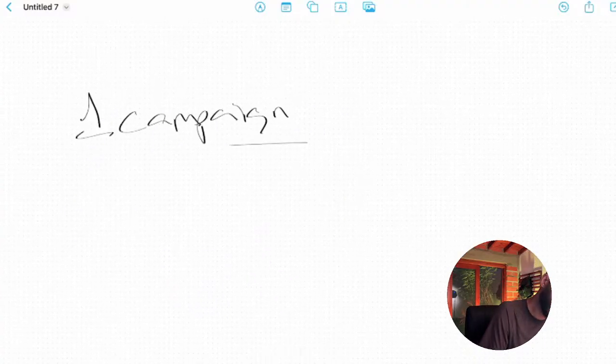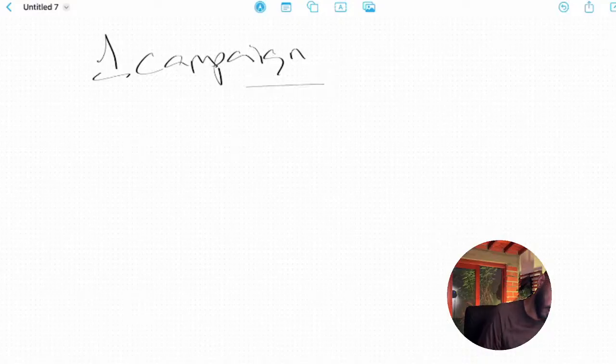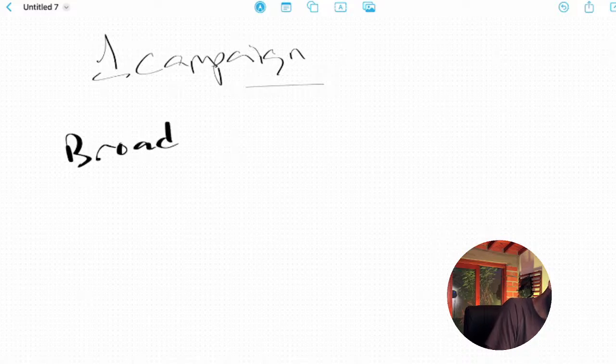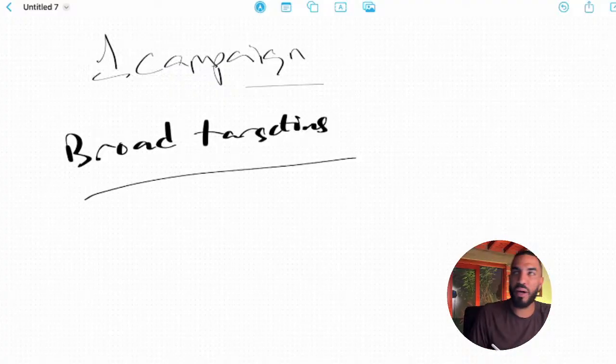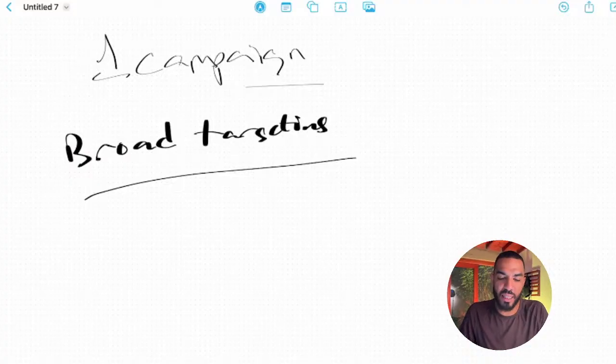Broad, and make sure it's dark enough for you guys. Broad targeting. So what's broad targeting? Broad targeting pretty much is we're not putting any interest within our ad set, right? The only thing we're doing is leaving the interest free. And then once it's free, we let Facebook, the algorithm, decide where our best audience is.